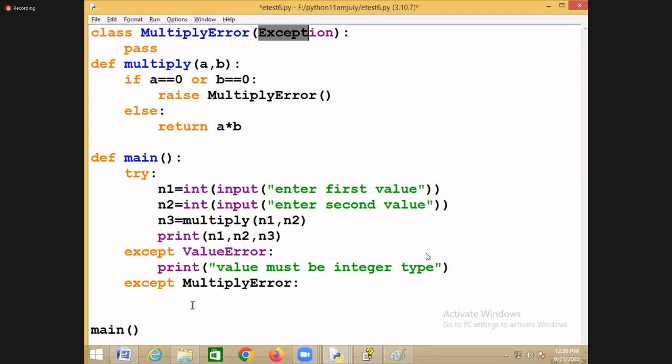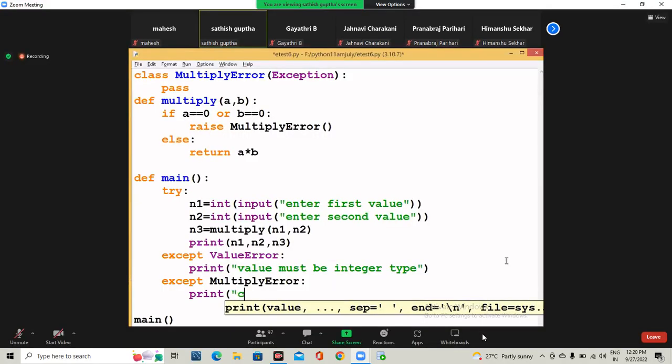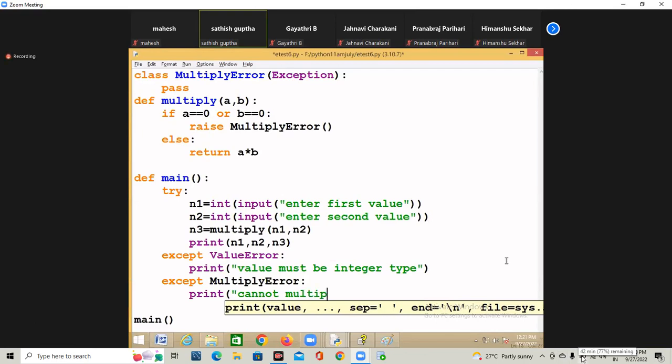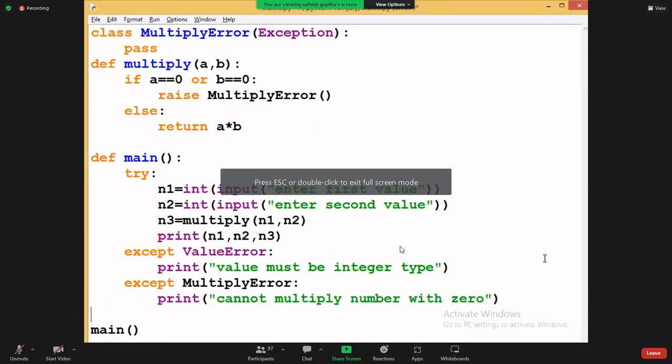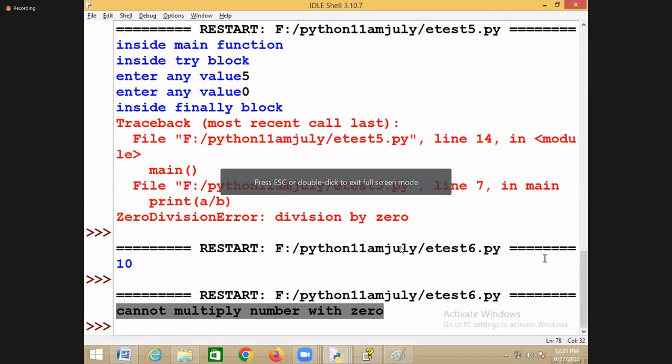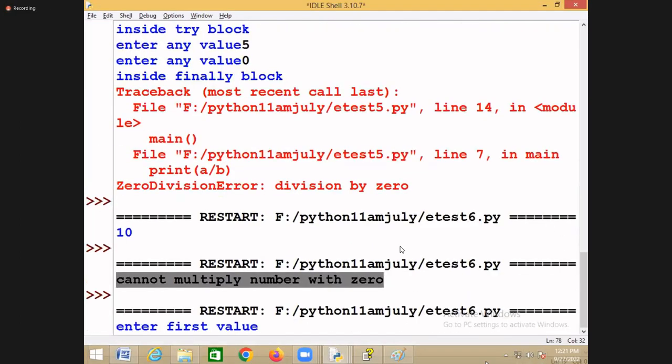Okay, right. So in multiply error, I should say cannot multiply number with 0. Cannot multiply number with a 0, right?